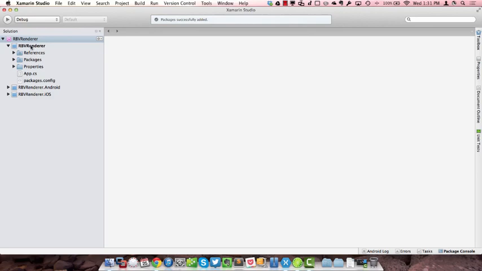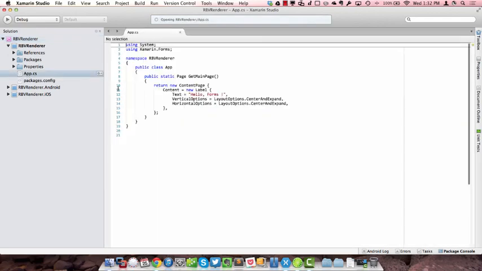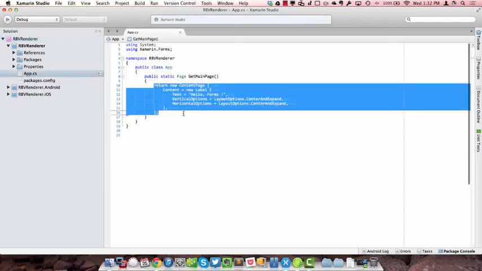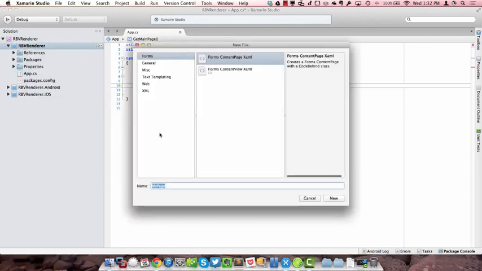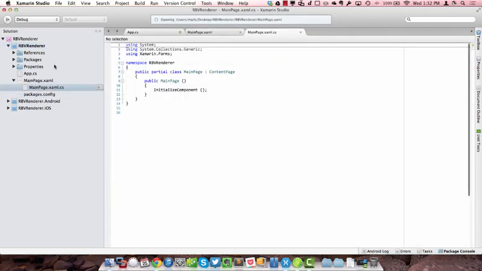Now, to get started with this, let's create a page that just displays a box view. So I'm going to go to my app.cs here, and I'm going to delete this content page that's already here, and let's return a new main page. Now, we could just create a class here and do this in code, but just for fun, let's actually define our page in XAML. And so I'm going to add a new file and go to the Forms section here and pick Forms Content Page.xaml. We'll call this main page. And so notice I get a XAML file and I get my code behind file.